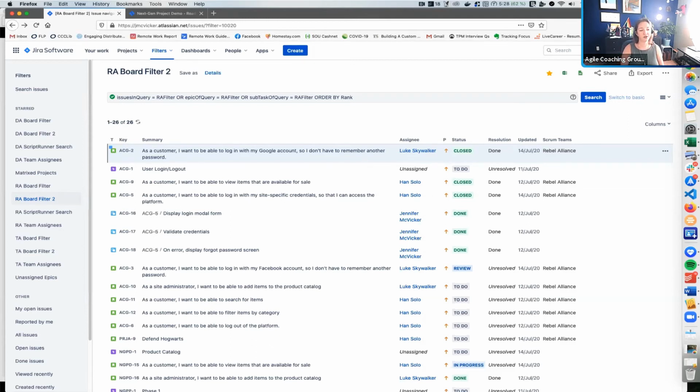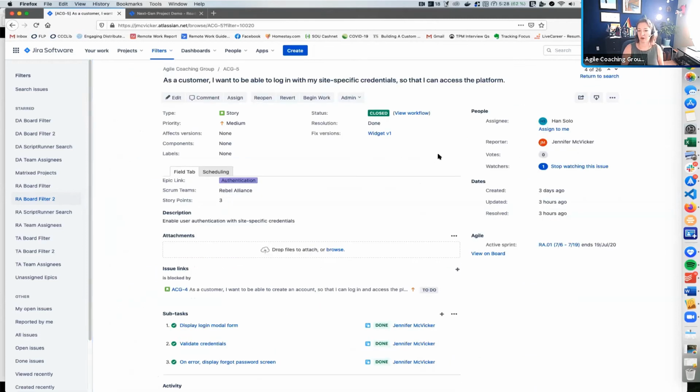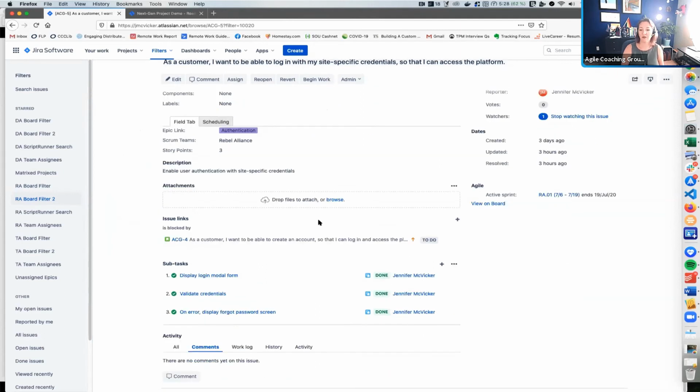And breaking user stories down into tasks. Okay, let's go ahead and take a look at this one. As a customer, I want to be able to log in with my site-specific credentials so that I can access the platform. This is my story. And what I've done is I've created subtasks in here to display the login form, validate credentials, and on error display forgot password screen. So these are subtasks of this parent story.